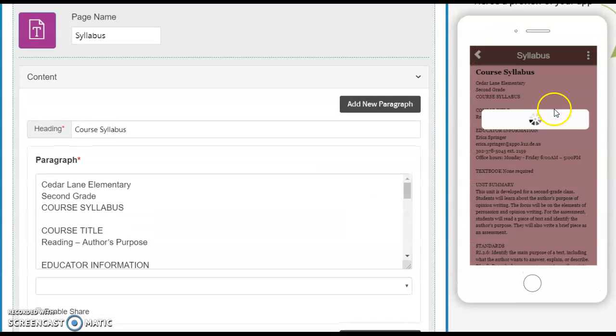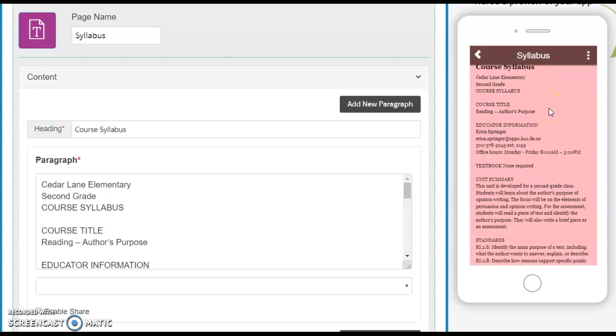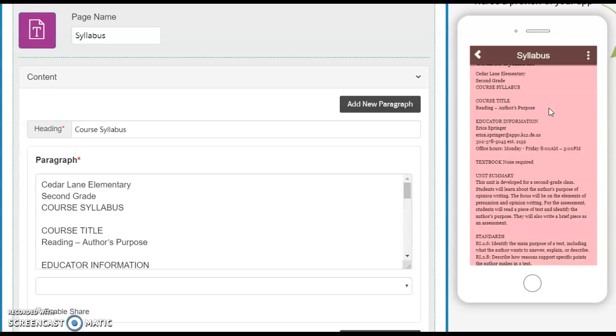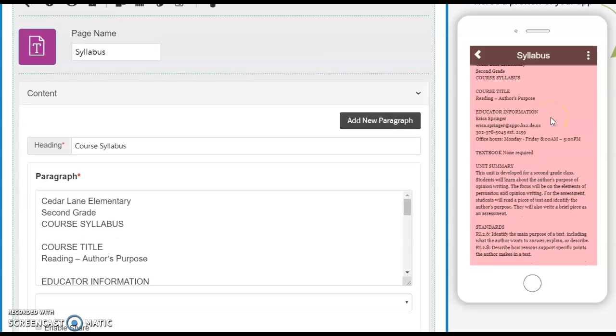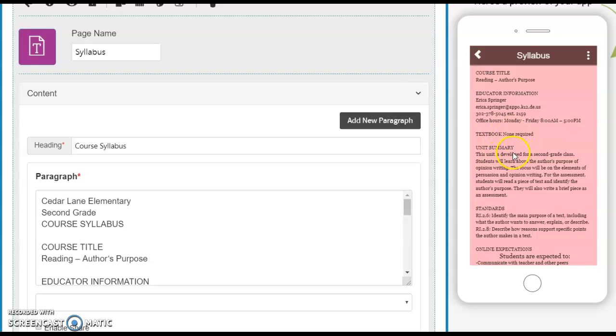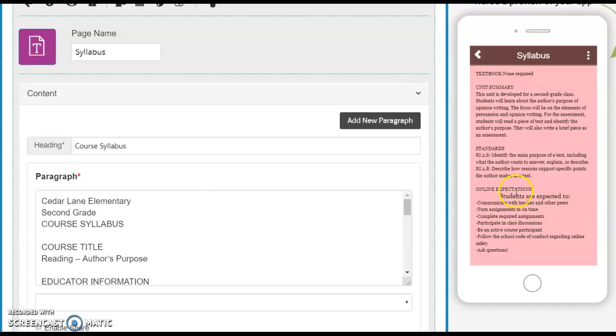So this is the syllabus for the course that the students are going to do. Again, it was both in the classroom and on this app, and all of this information is included: the school, what the course is going to be about, and the information about myself, including my phone number and email. Textbook, I put none. There's a summary of the unit, again with the standards, and online expectations are included here.